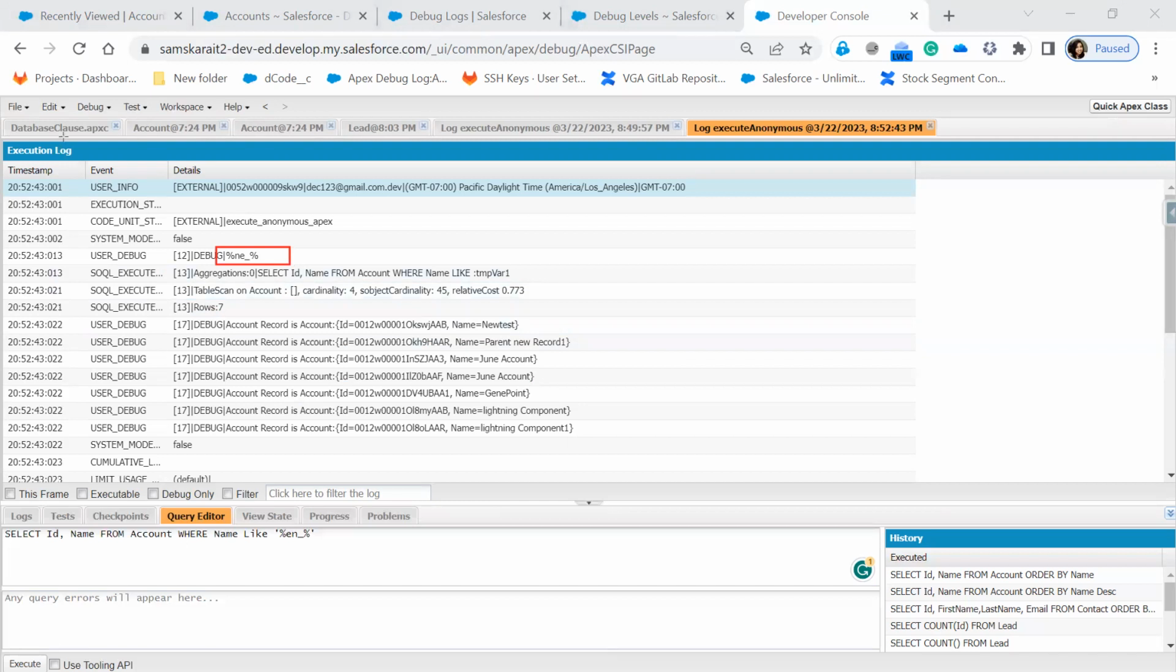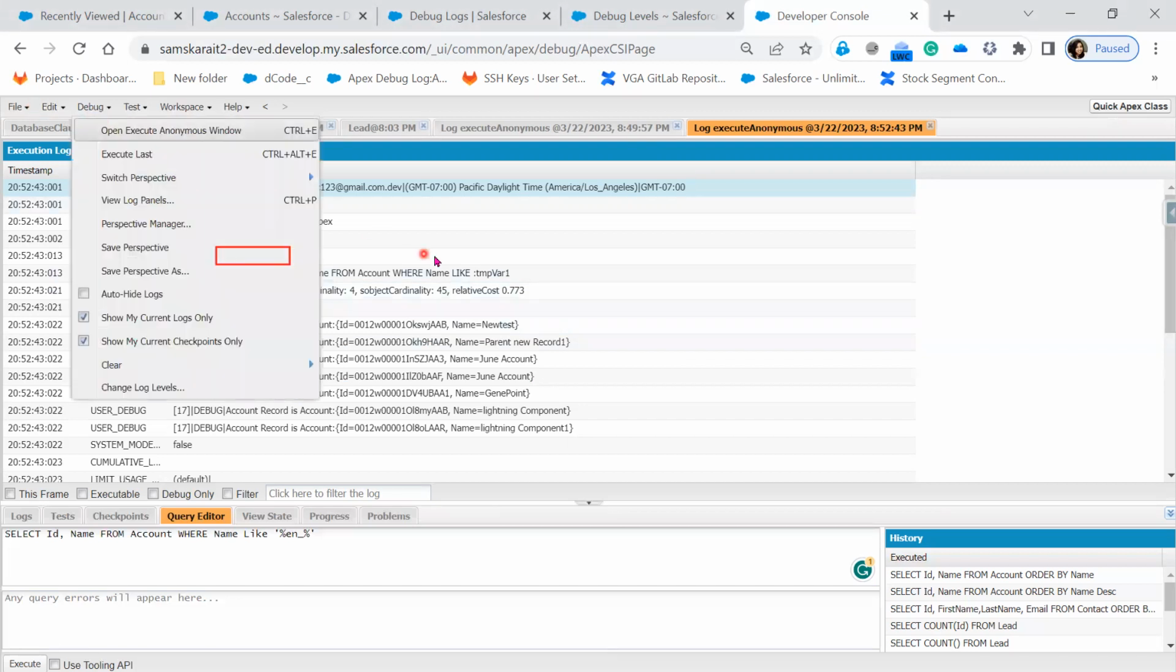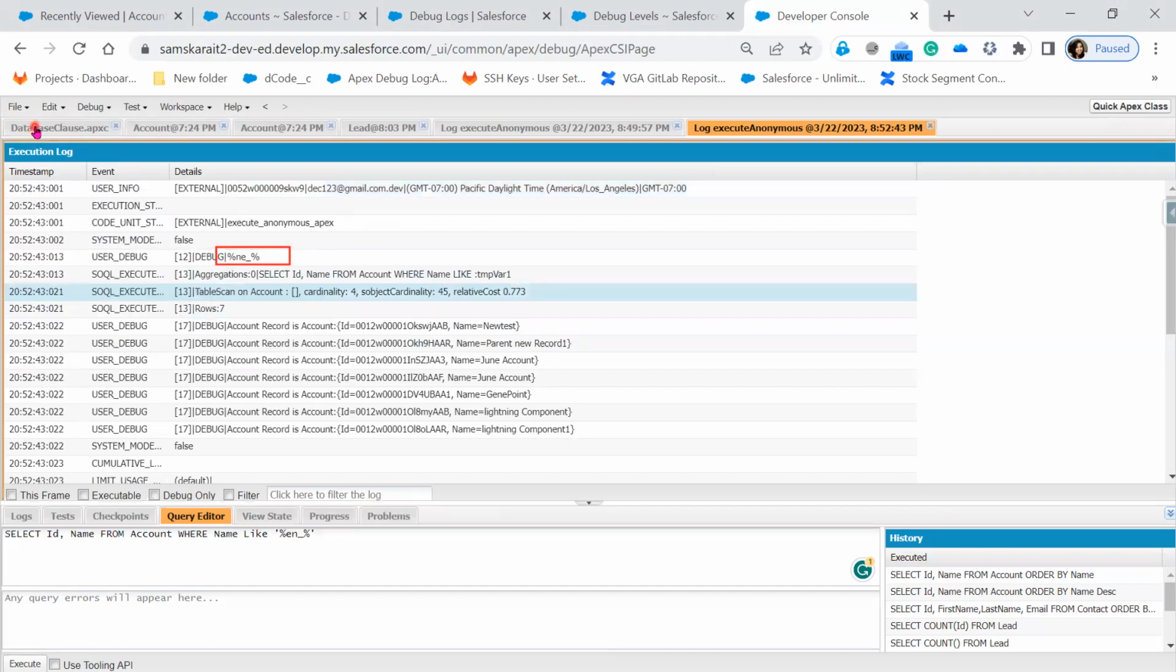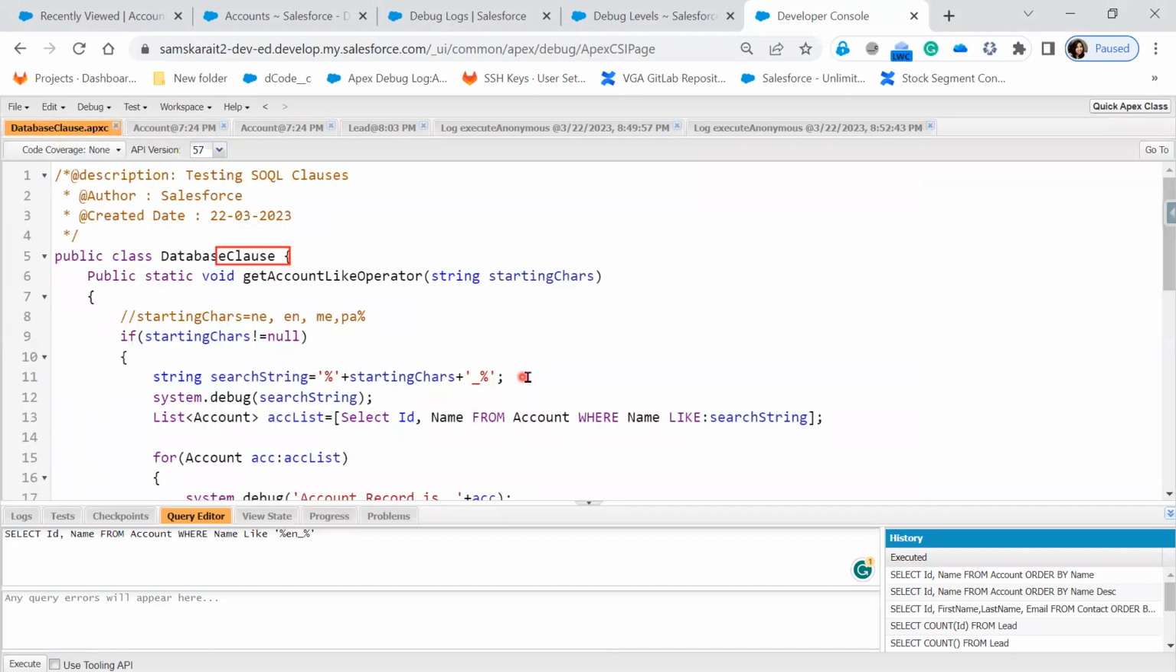So this is how in real time also wildcard characters are used like this. In real time, we will be passing the normal string, but you need to modify it within the code. So this is how we will do it in real time. Any questions?